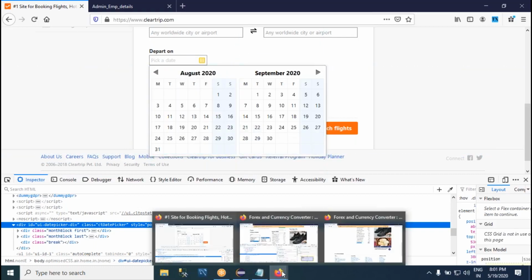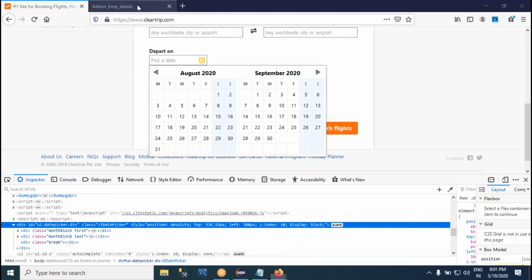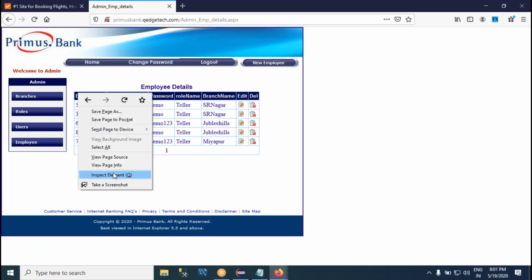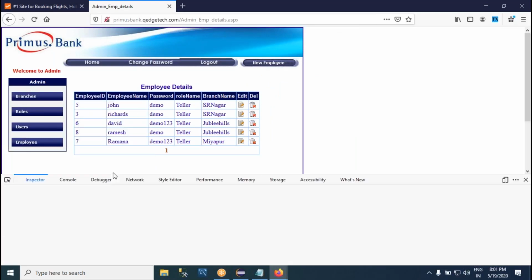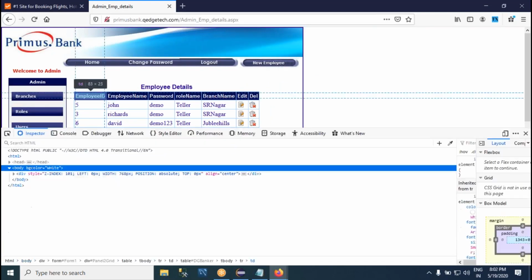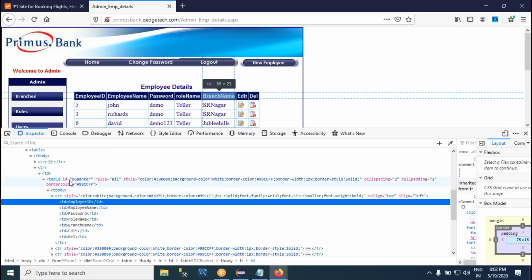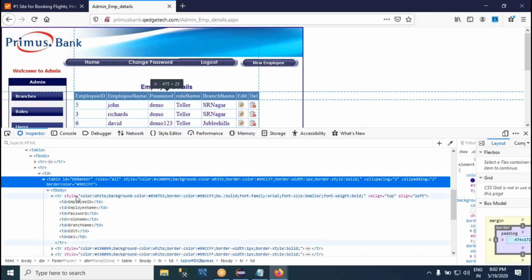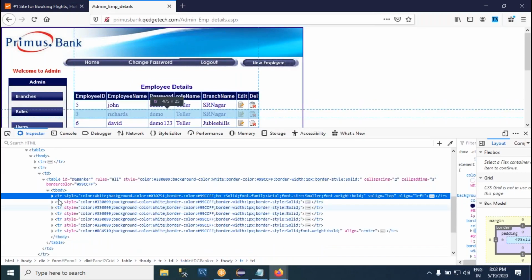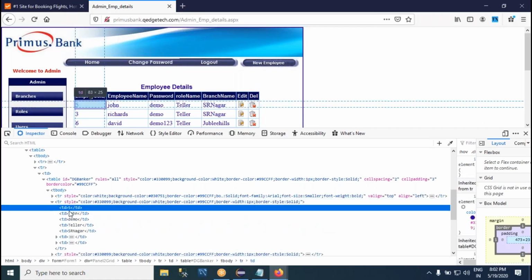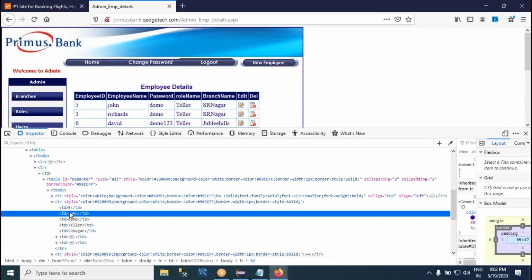First, you need to practice the tables concept today, what I have explained. If you find some time, you can also practice in this Primus Bank application. See, this is also a table. I'll make Selenium identify the tables, the table rows, and each table row has TDs, table data. Same concept, for any table the concept is the same.